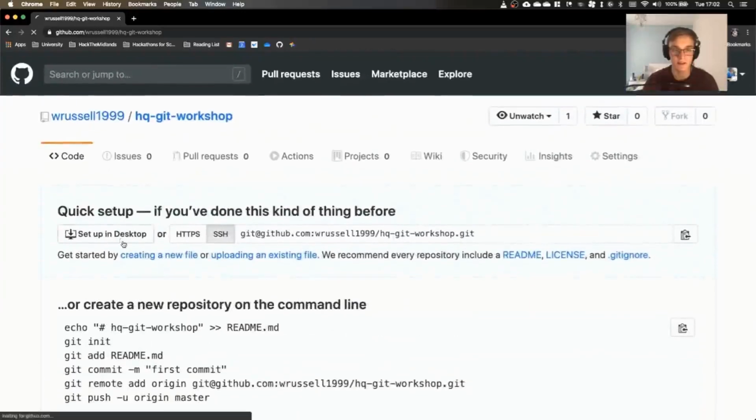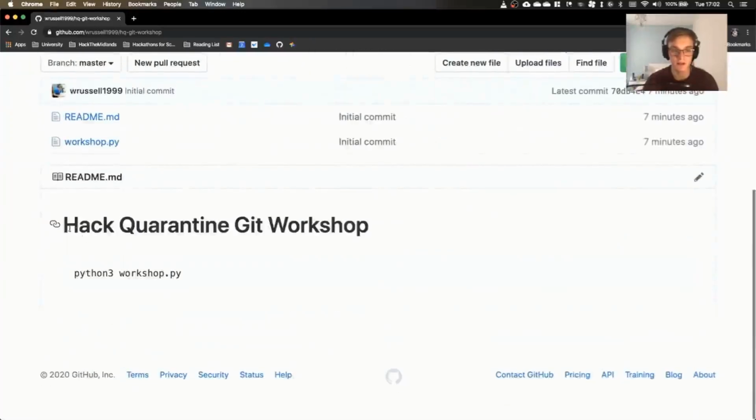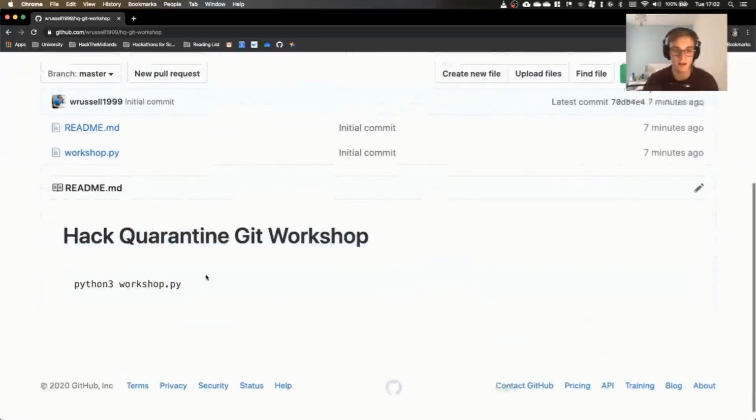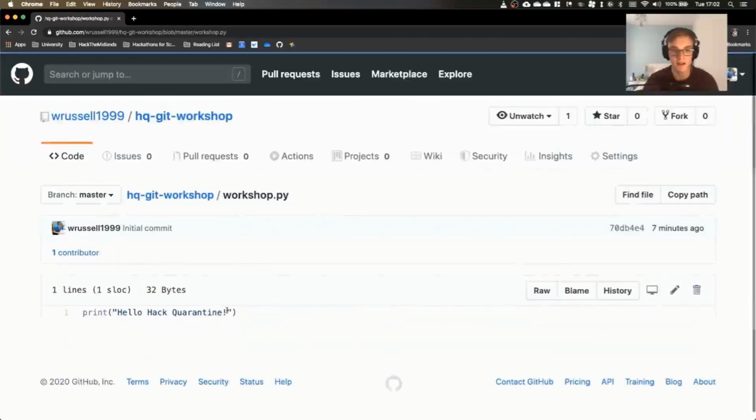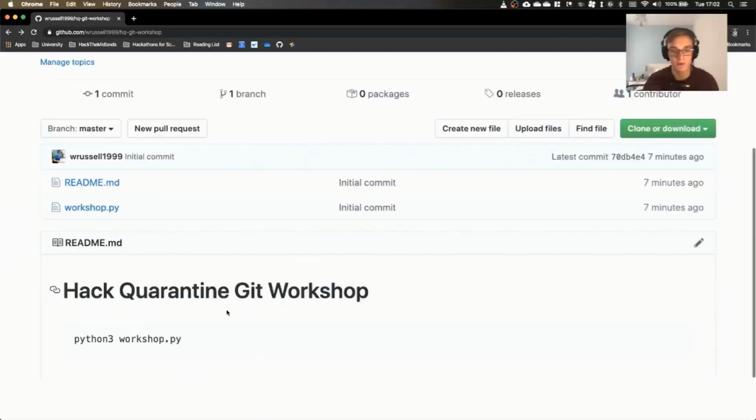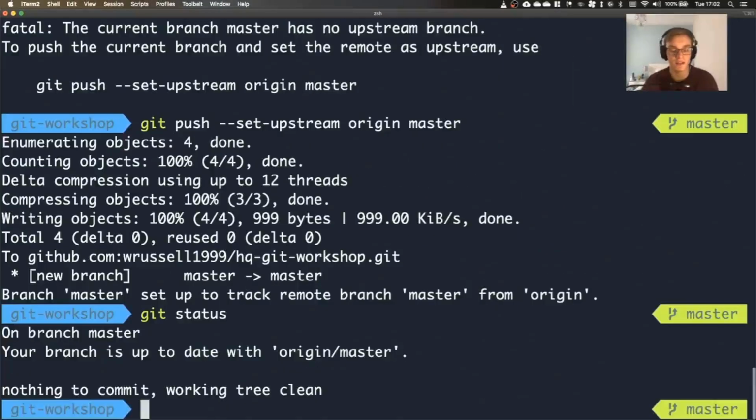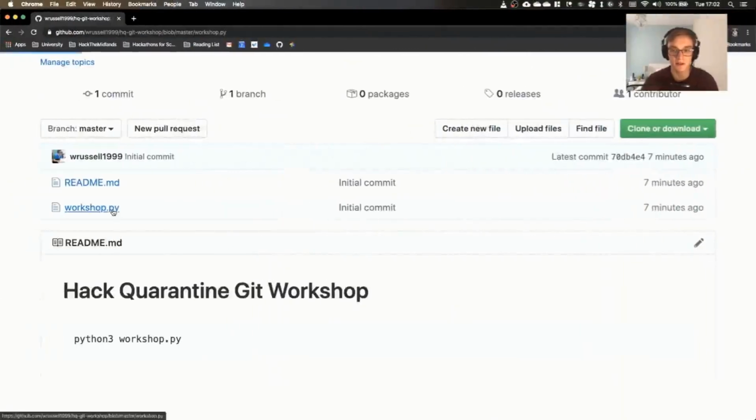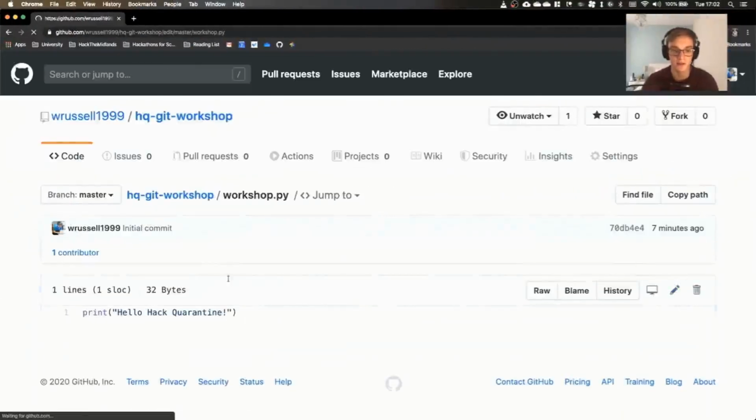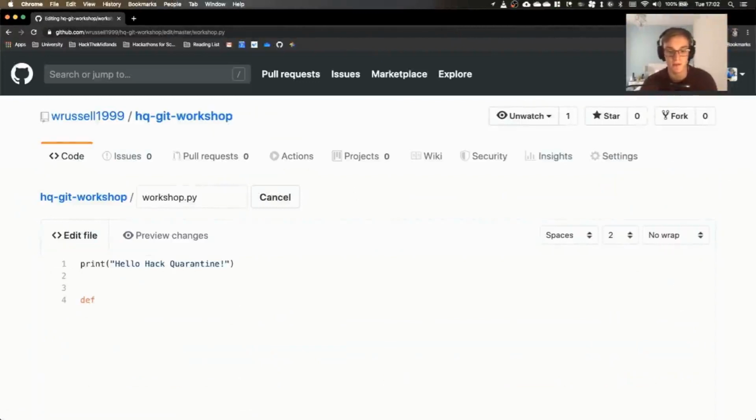Now if I refresh the page, you should be able to see our README that says the thing we typed in there and the Python file here that just says hello hack quarantine. All very nice. Now we've done that, I think it's time to make a change on GitHub actually. So let's go to the Python file, and I'm going to create a method. I'm going to call it main, and I'm going to tell it to print this is the next step of the workshop.